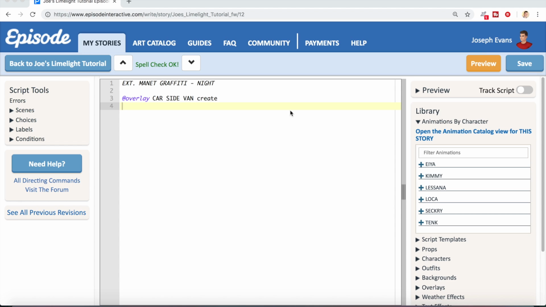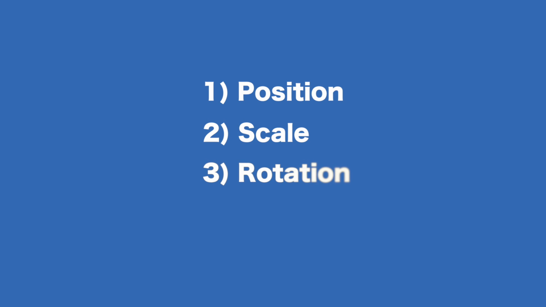Okay, today I'm going to be showing you how to animate your overlays. So I've already placed an overlay into a scene here. And there are 4 different things that I can choose to animate. These 4 things are position, scale, rotation, and opacity. Now for anyone who's not sure what the word opacity means, it just means how transparent or see-through something is.